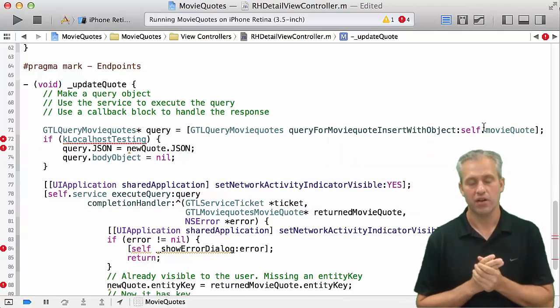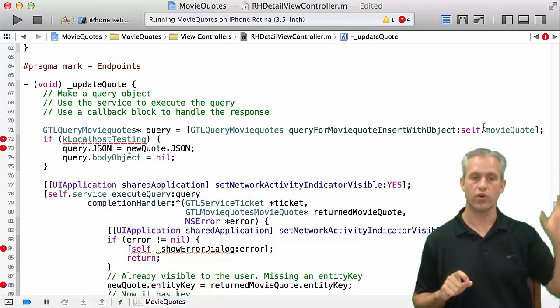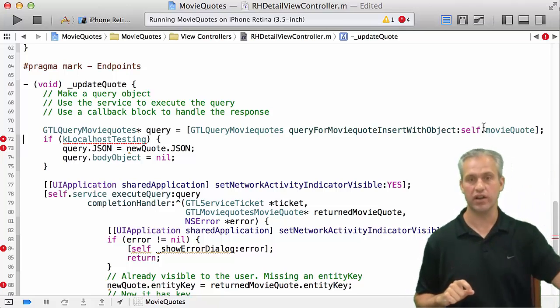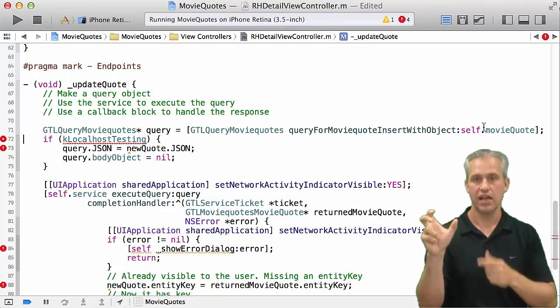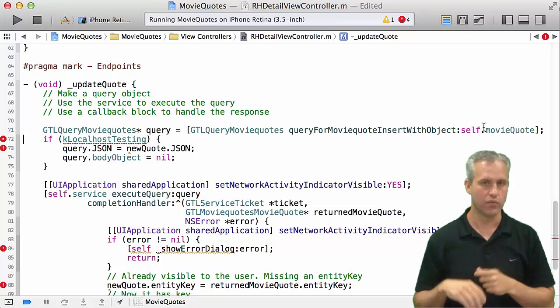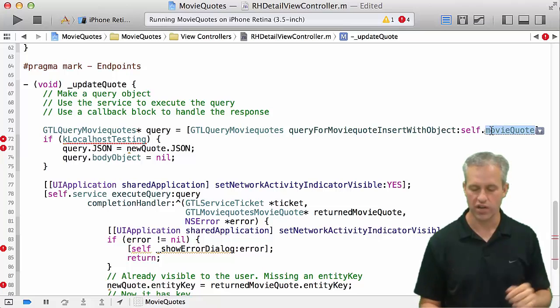So what makes this fundamentally different from adding is that when you add something, you do an insert where the object has no entity key and it creates a new one for you. If you send one up where it already has an entity key, it'll find that one and override it. We worked all that out in the last unit, right? So we're going to pass in this MovieQuote, which has an entity key.